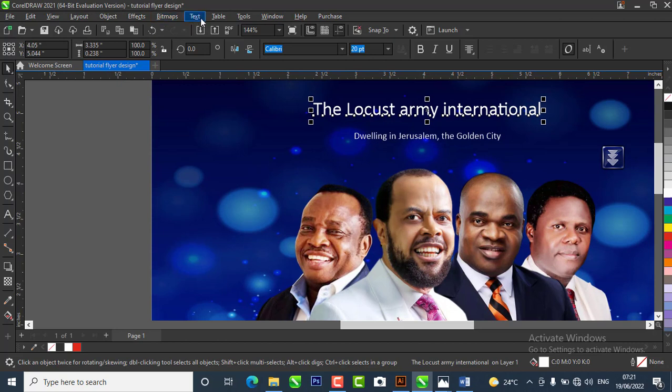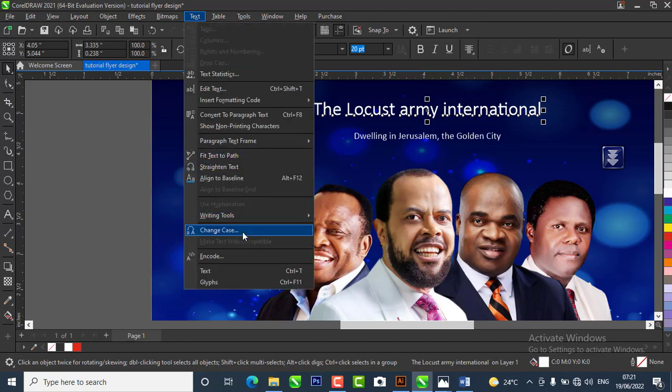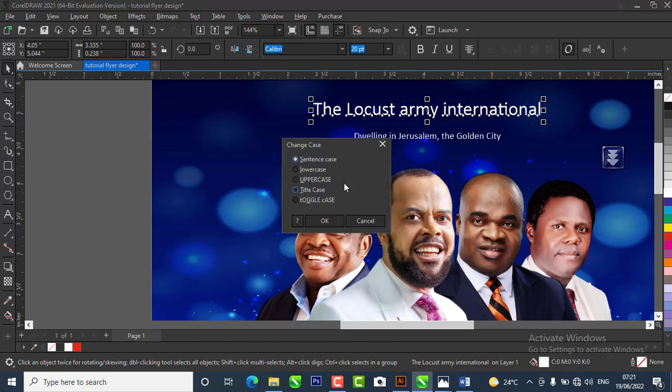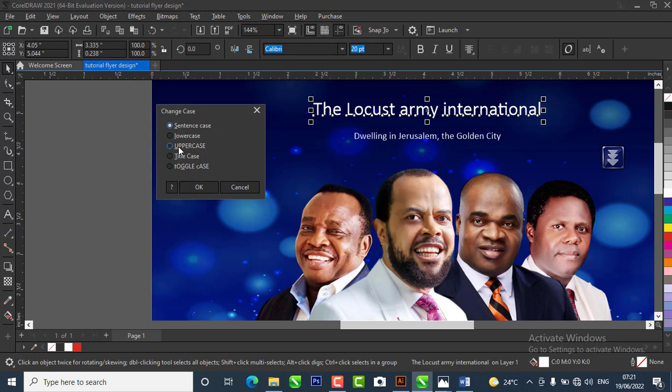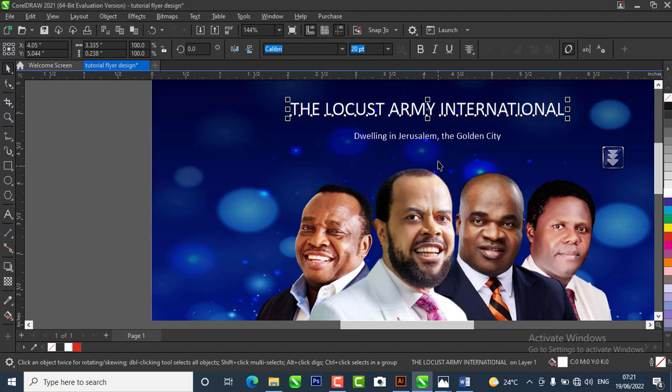So I'll go to text. I want to change the name of the church to a capital letter. So I'll go to text, change case, then I'll click on the uppercase. Boom. So we have it now on a capital letter.